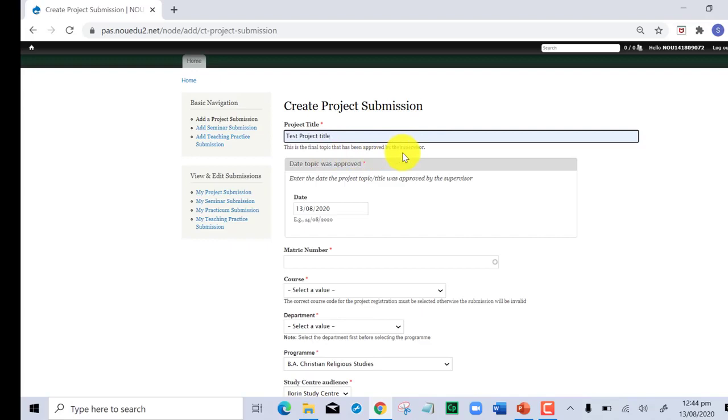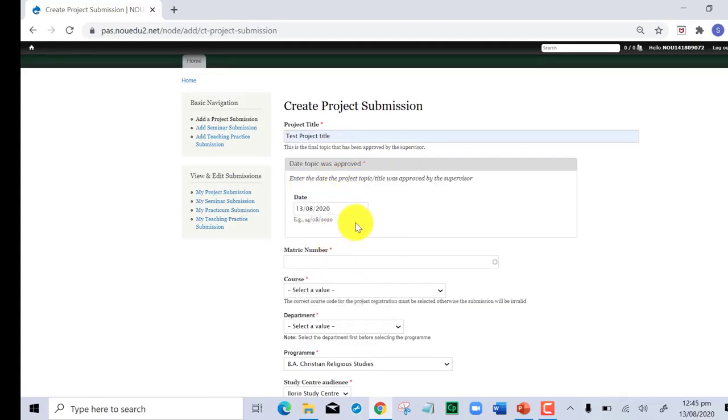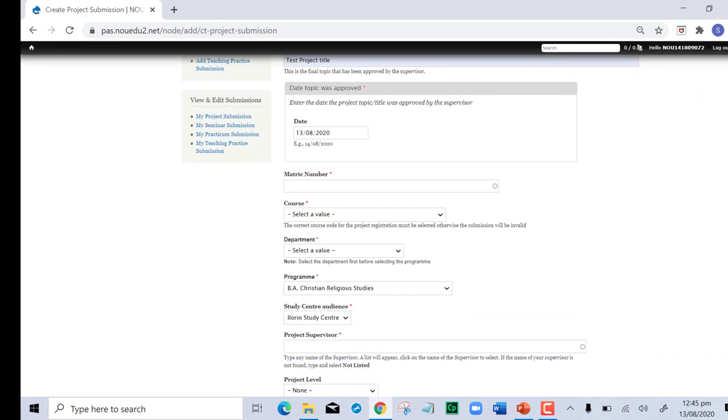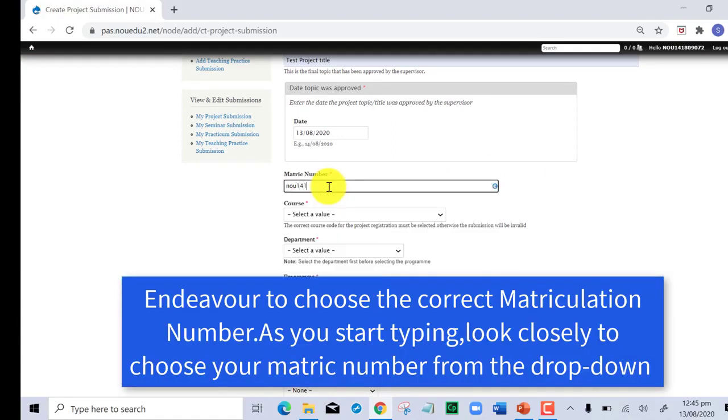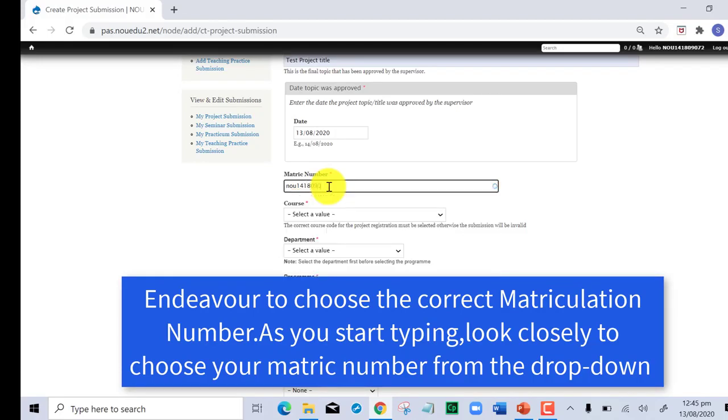Take note, you input the final topic that has been approved by your supervisor here, and you also enter the date. You can manipulate this date, but it's just taking the default date, which is today. So you can input the date the project title or topic was approved by your supervisor. Now, in here, you put in your matric number. It's auto-complete. Once you keep typing, because you have a very large number of students, it might take some time to pop up, but oh, here you are. So you select your matric number.